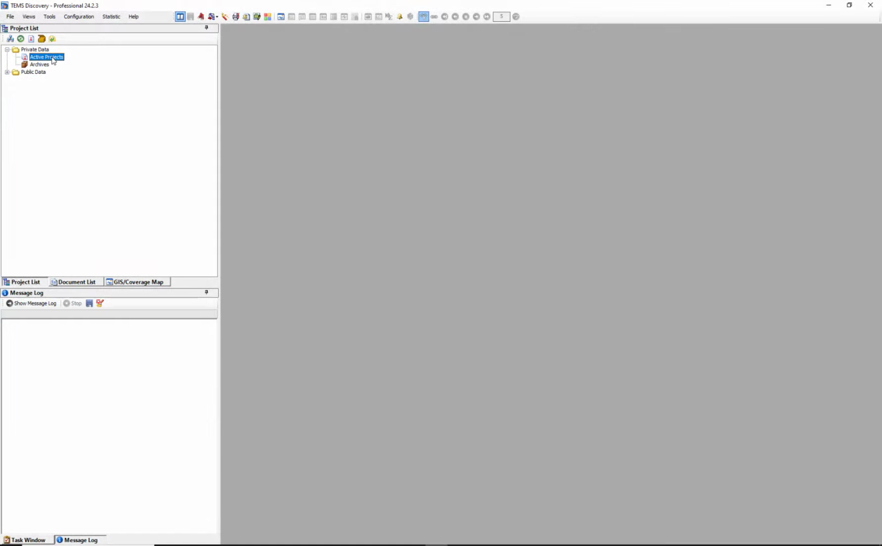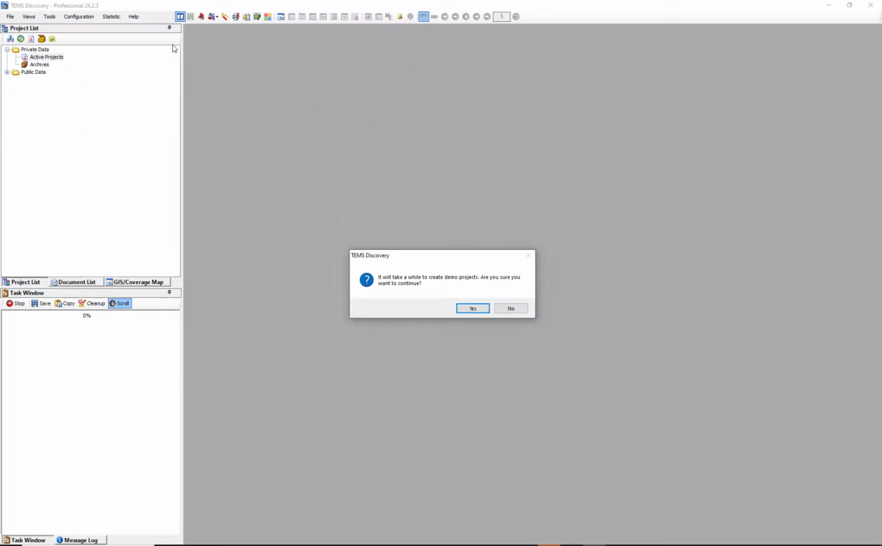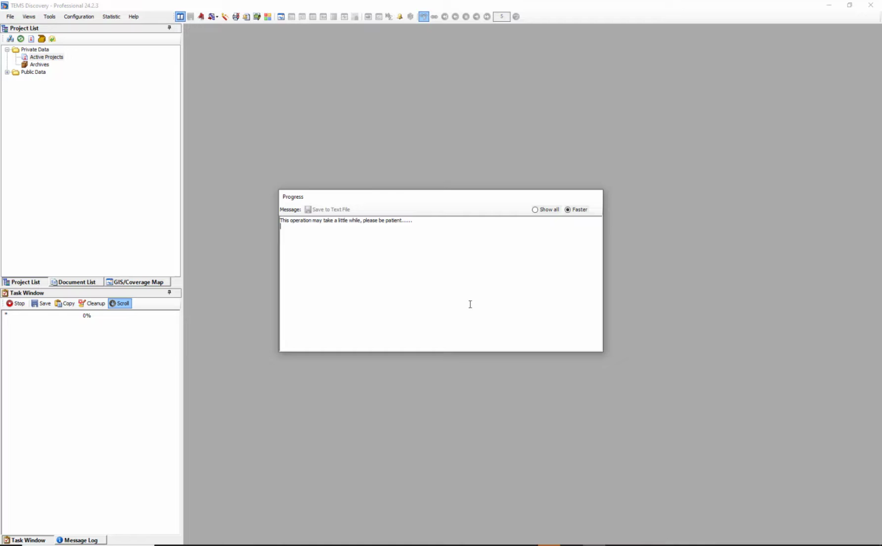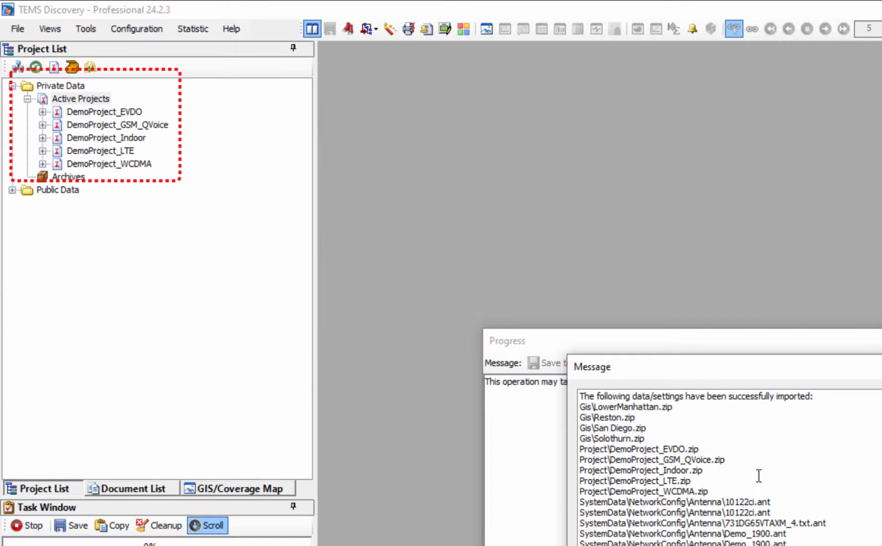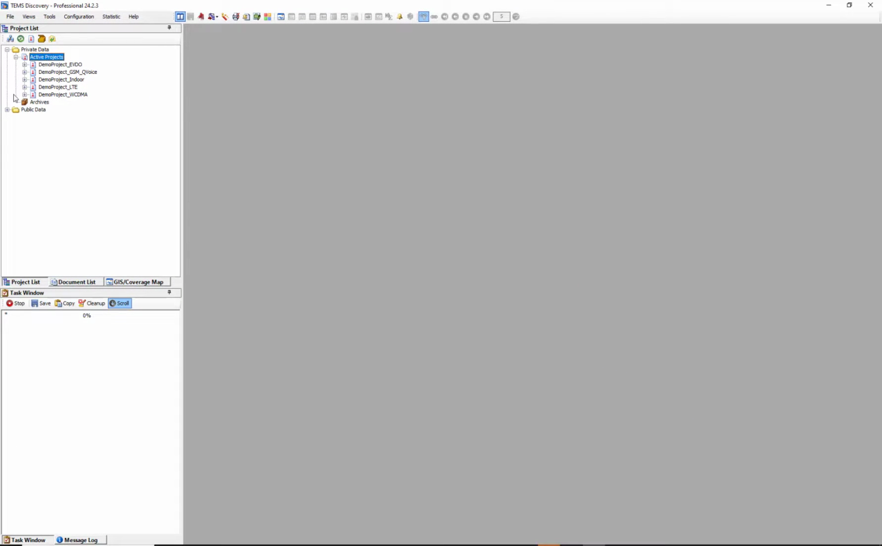Let us open the demo project and explore what's inside. To do that, go to the main menu, click on Help, and select Create/Update Demo Projects. It may take a few minutes to open. You can see the demo projects for different radio technologies in the project list pane.